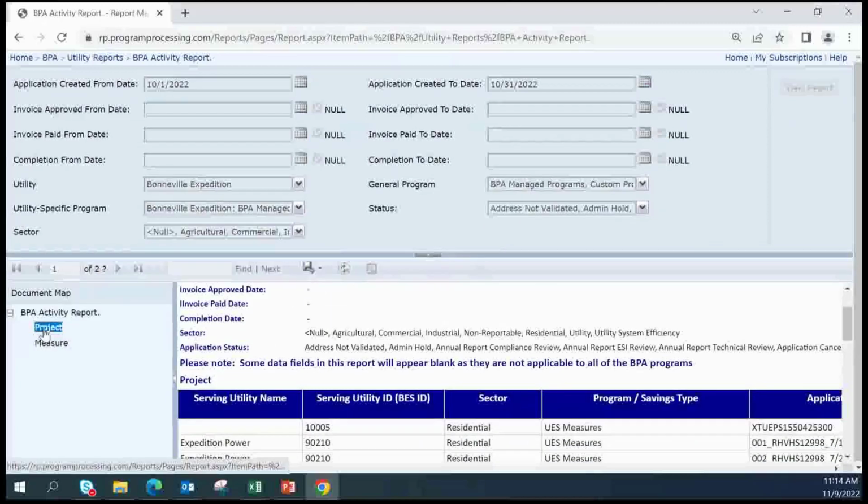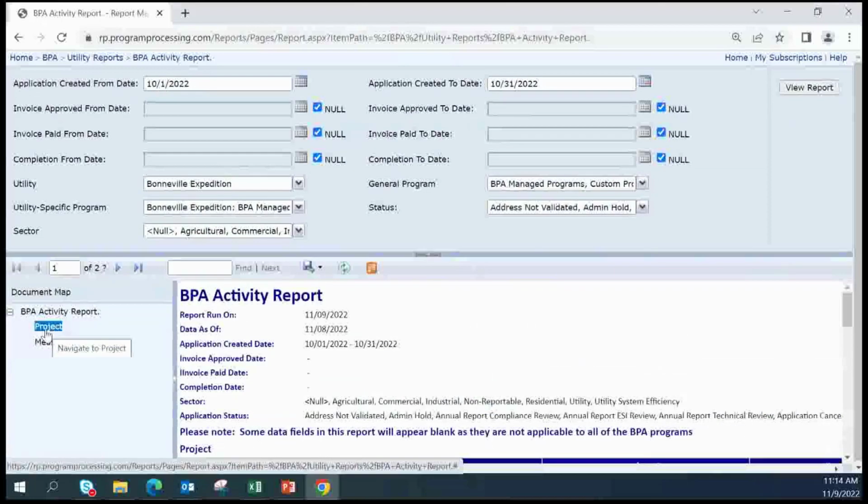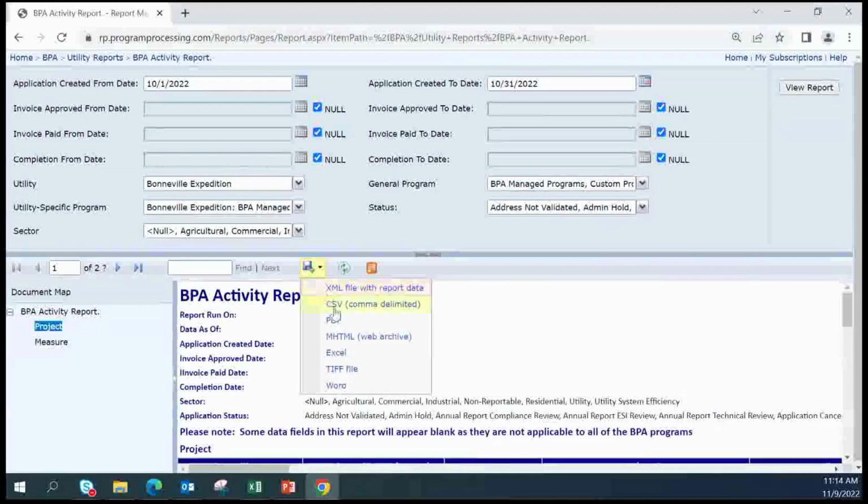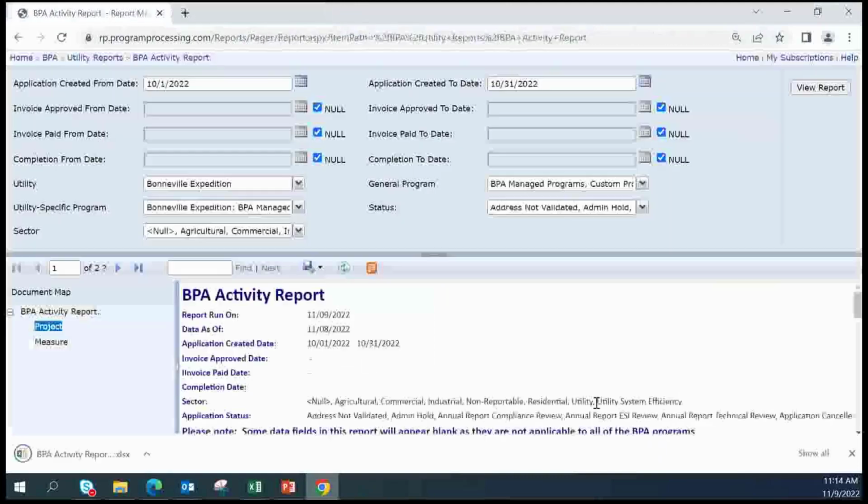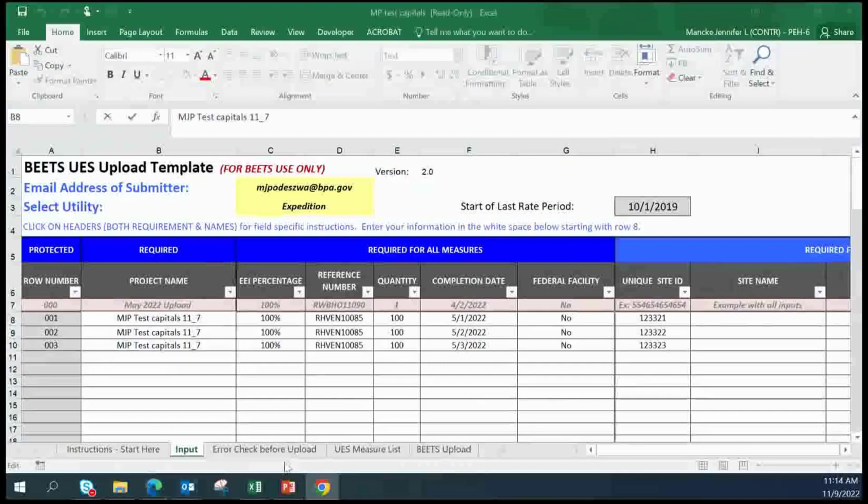So on the left side, you see the document map. And this, if you export it, it'll make a lot more sense. This is sort of like having different worksheets in Excel. So one worksheet has project level data, so it's summarized at the project level, and then one worksheet will have the measure data. So say you had a custom project with 3 different measures on it. At the project level, you'd have a summary of that custom project, added up, the savings and payments for all the measures. And then at the measure level, you would have the individual measures for that project. So you could drill into those 3 measures if you wanted to.